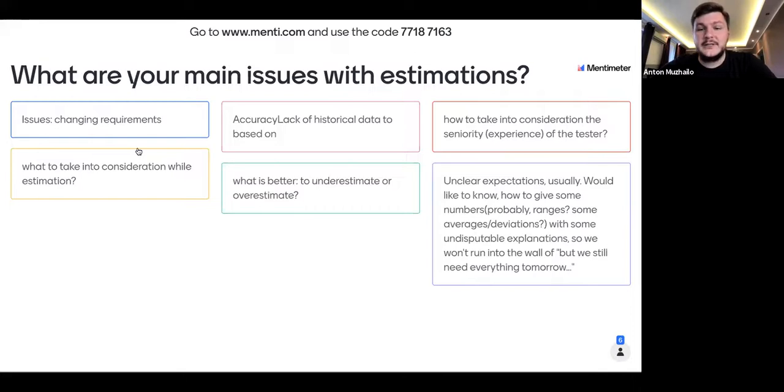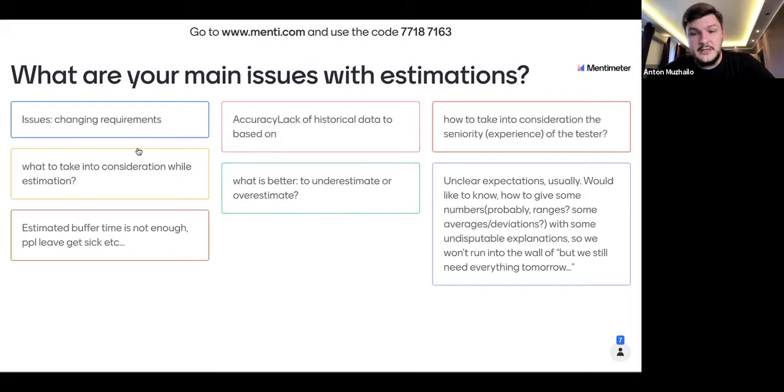What is better, to underestimate or overestimate? That's another good question that we will probably come to at the end, but you'll get it for sure. Unclear expectations: usually people would like to know how to give some numbers, probably ranges, some averages, deviations, undisputable explanations. So we will run into a wall, but we still need to know everything.